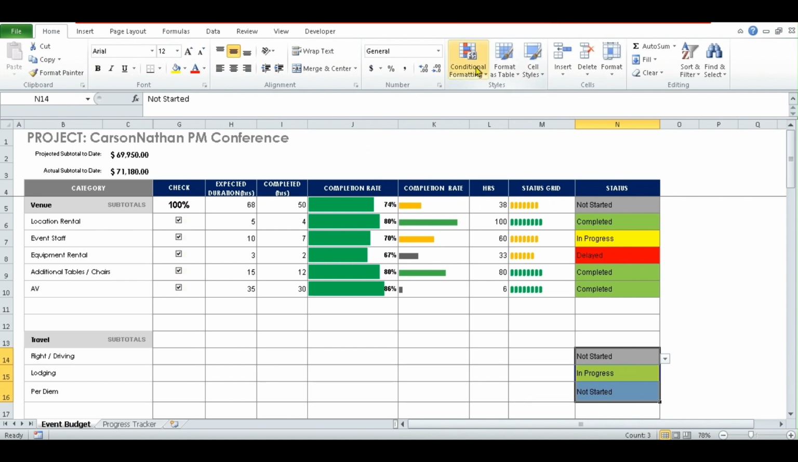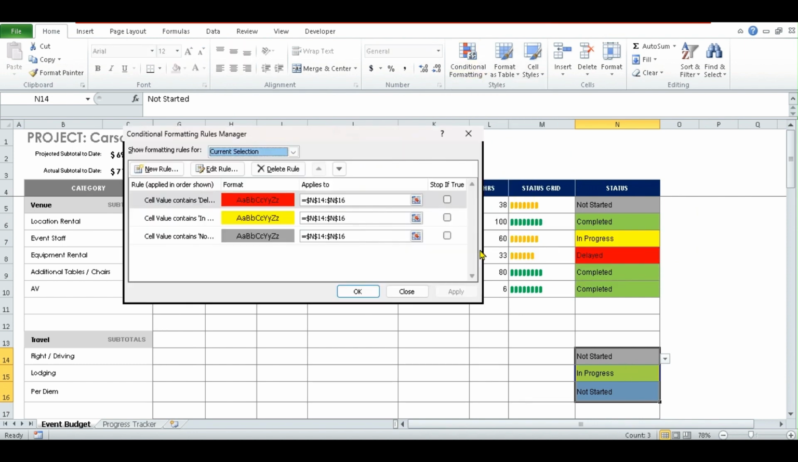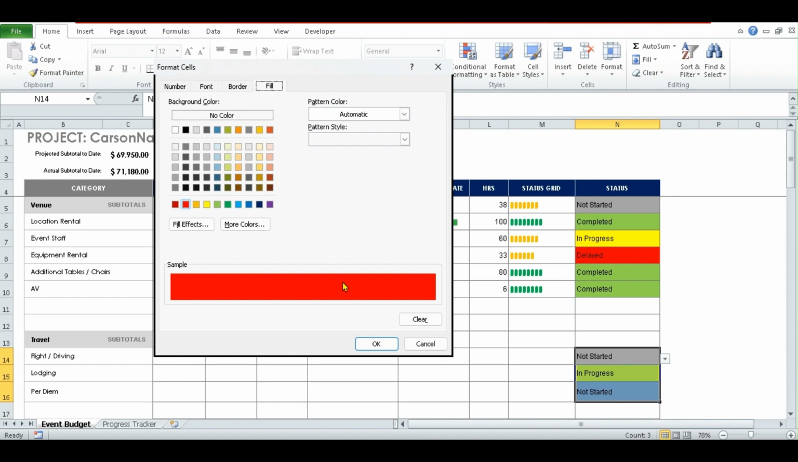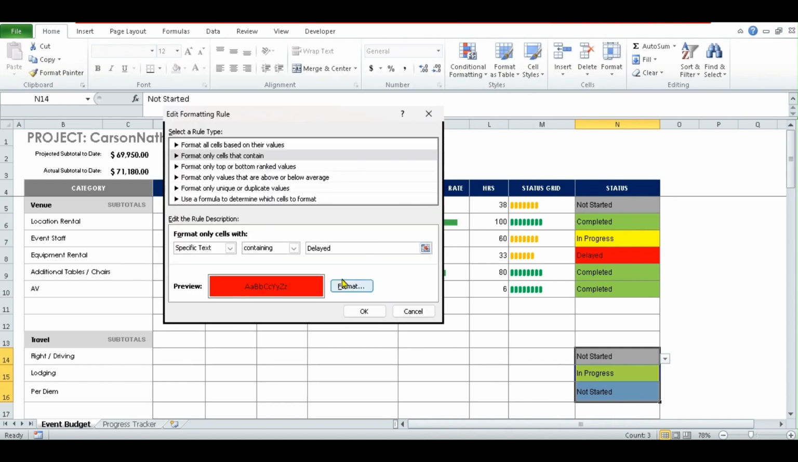Okay. This time I'm going to say manage rules. You see all our rules here. So I'm accessing the new rule tab through the manage rules button. So I went to conditional formatting and I chose manage rules, and I can also do new rule here, or I can decide to edit any of these other rules that we've done before. If I want to edit the delayed rule, for instance, I'll choose this and I'll do edit rule, and I can change the color, for instance, but we don't want to do that.